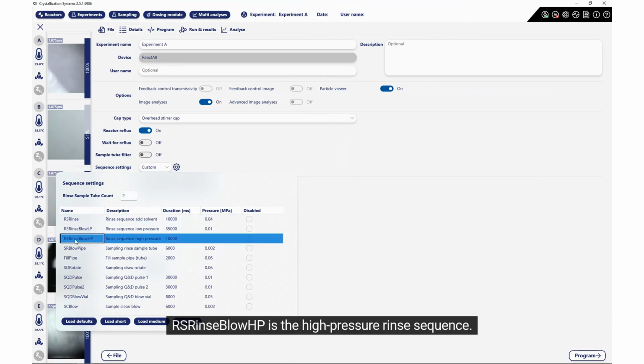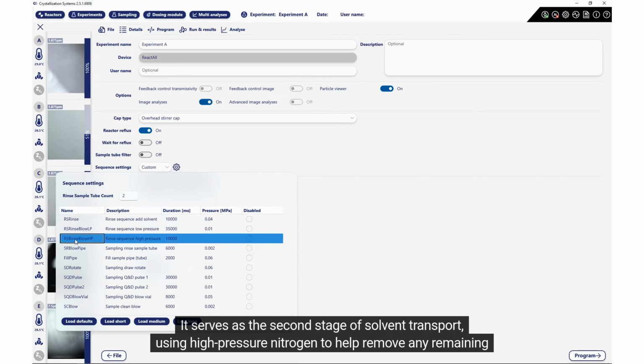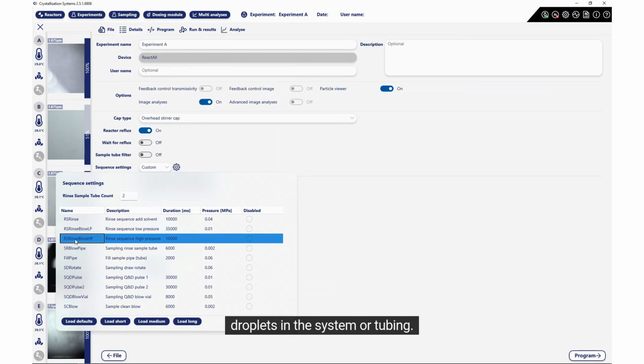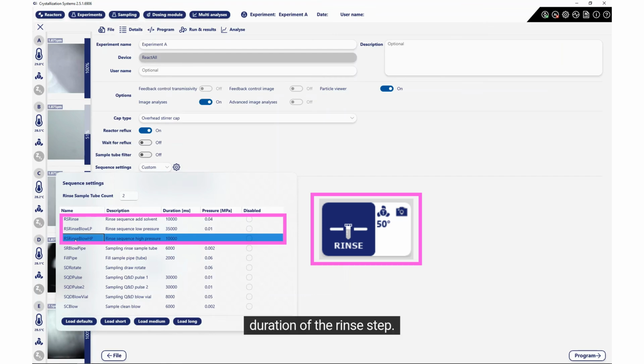RS rinse blow HP is the high-pressure rinse sequence. It serves as the second stage of solvent transport, using high-pressure nitrogen to help remove any remaining droplets in the system or tubing. These first three steps are related to the rinse step, and changing the settings will change the duration of the rinse step.